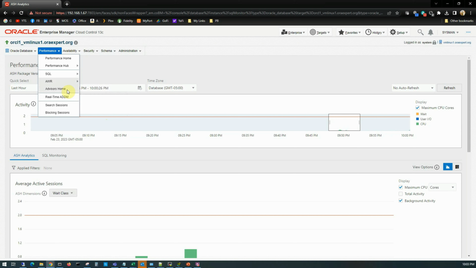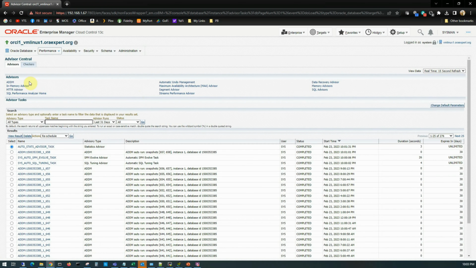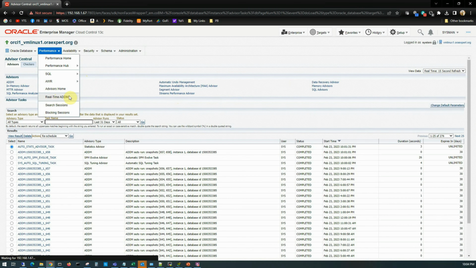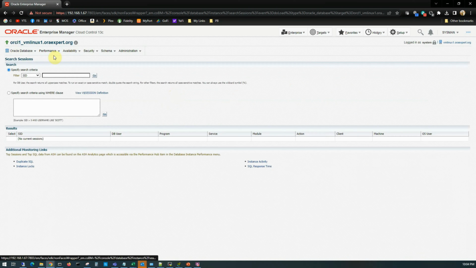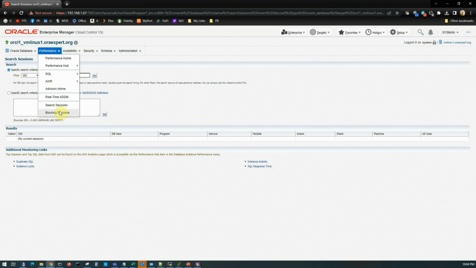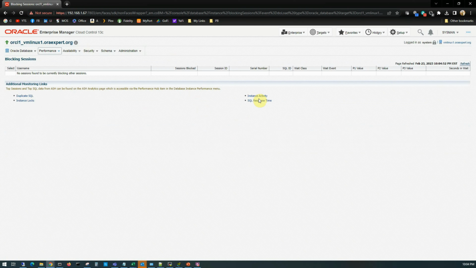Now, advisor homes, this will give us the advisories that are available to us in the field of performance tuning. And you see that a lot of options are available there. Now, real-time ADDM, we are not going to cover in this series. Search session, this is nothing but searching for a particular session in this database target using the SID. Next one is the blocking session. This is a very useful feature. When there are database blocks, one session is blocking other sessions due to its uncommitted DML transactions.